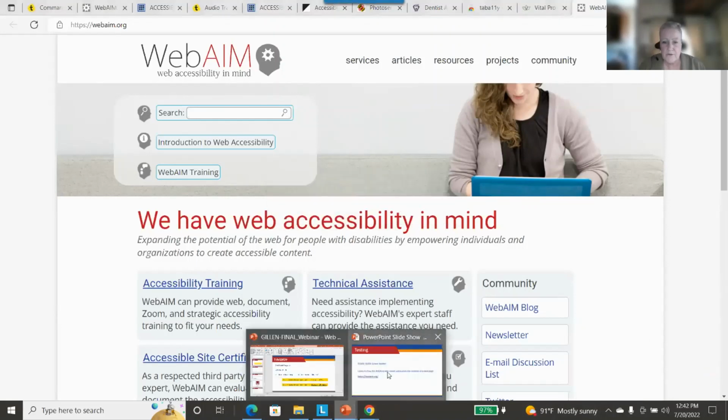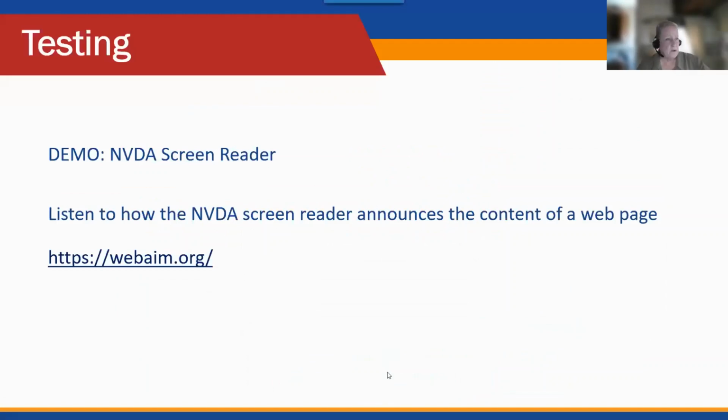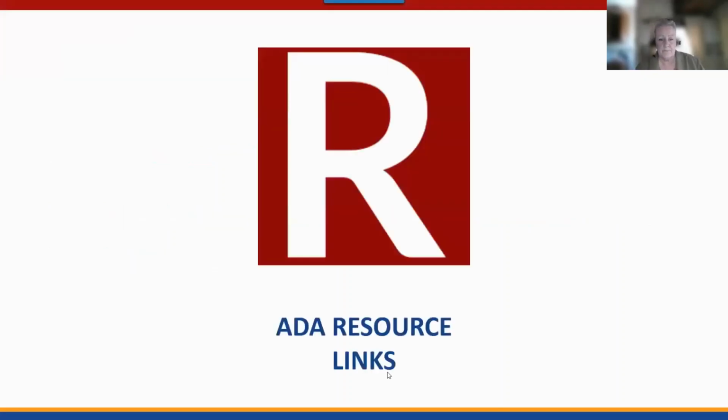So now you see, as you hear that, why it's important that your content be in the correct order, because a screen reader such as NVDA is going to go down through the code, and if it's not coded correctly, the content will get all messed up.